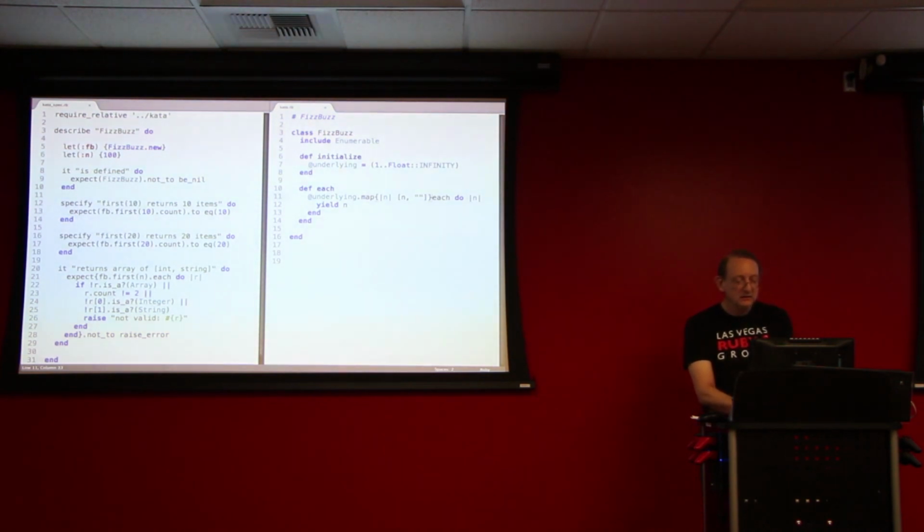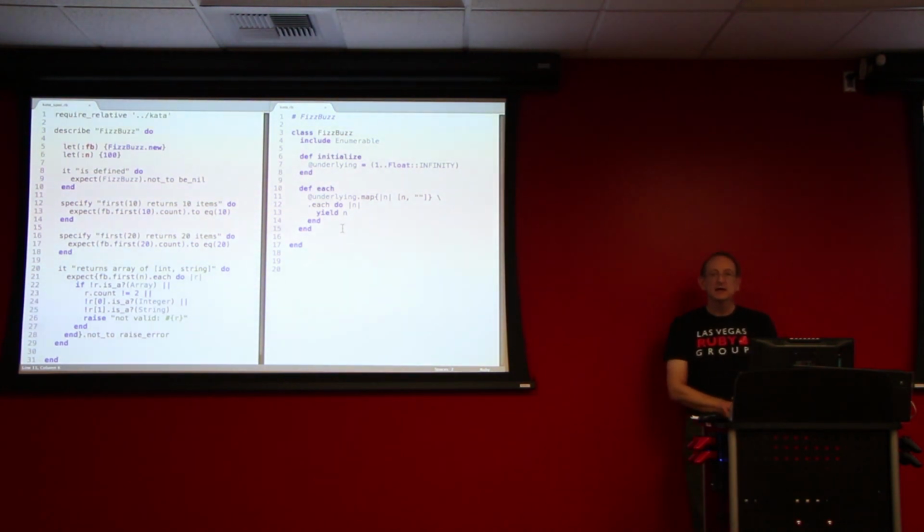And then, let's see. I think we may need a backslash out here. And then we'll do dot each to yield n. Okay, so does that look good? Yeah, you don't need the backslash. I don't. Sometimes I'm confused about the situations in which I do and I don't.